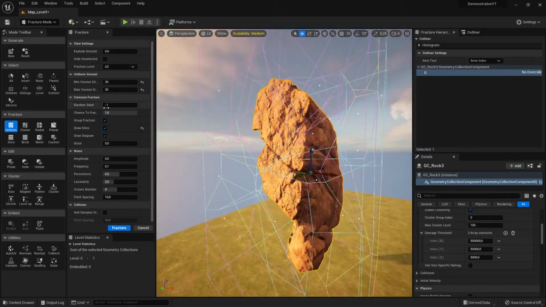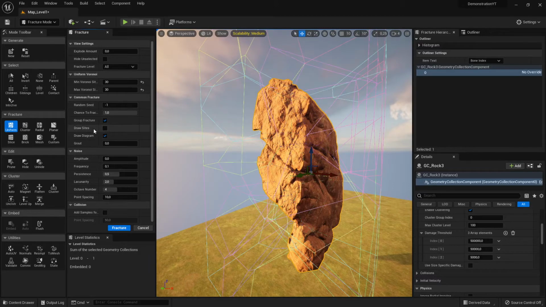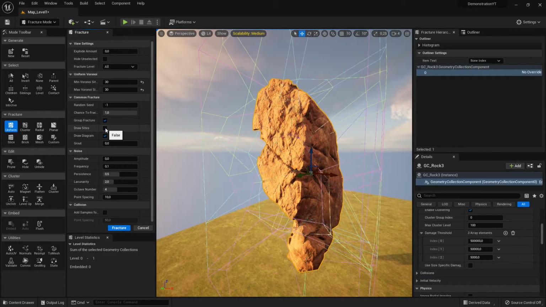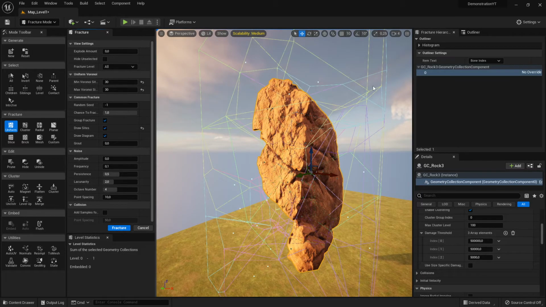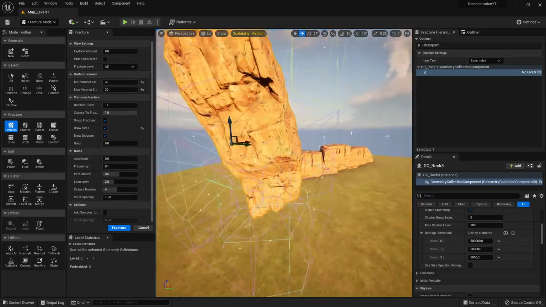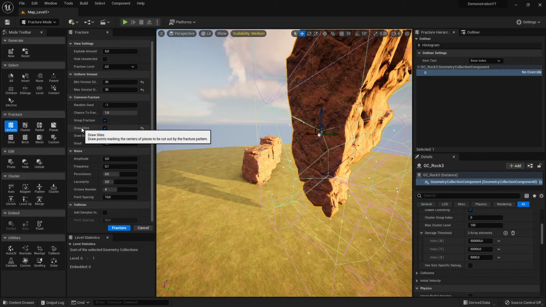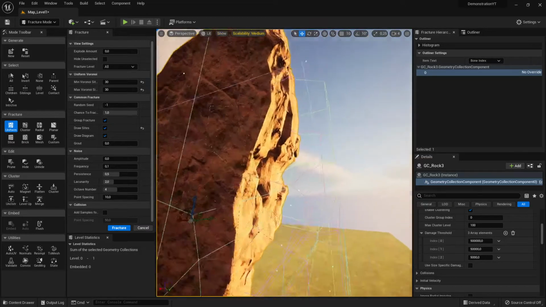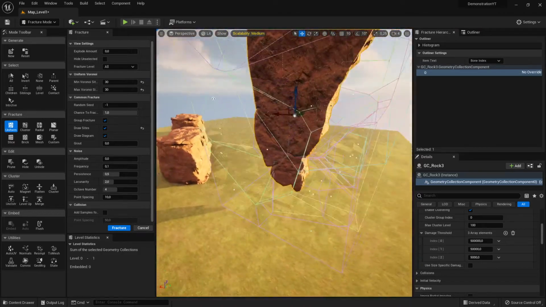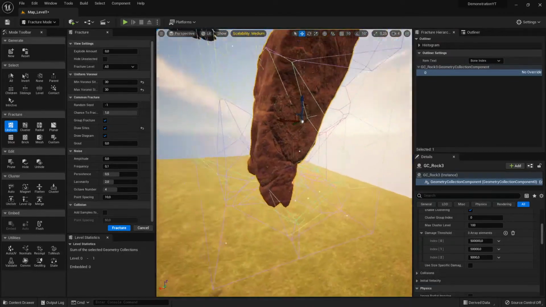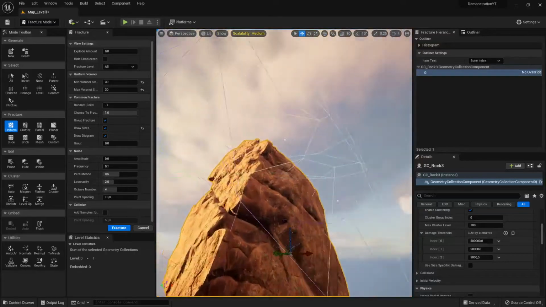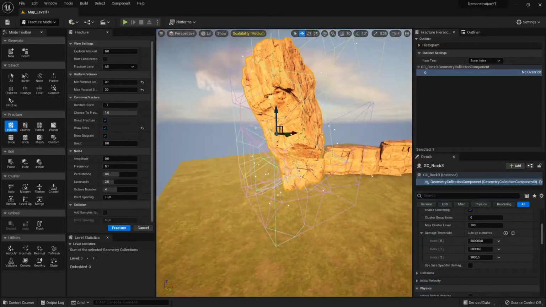And then we can go down, and then you can see, click this one. When you click this draw sides here, all time when you click, there will be selected some. You can read its tooltip: draw points marking the centers of pieces to be cut out by the fracture pattern. So it points out where it will be cut out, and these points are simulating this one.